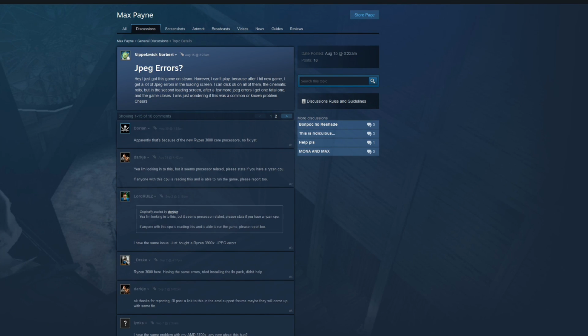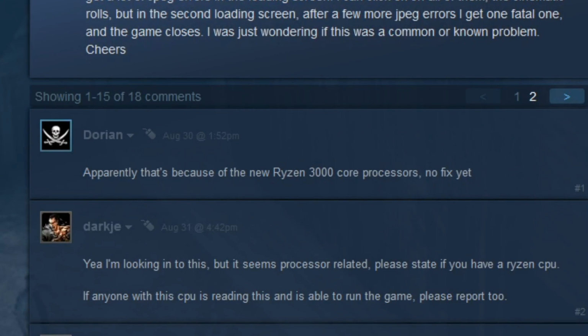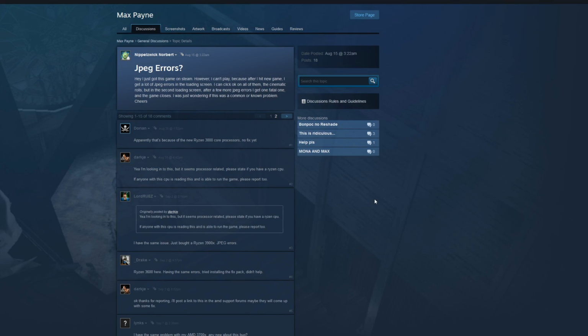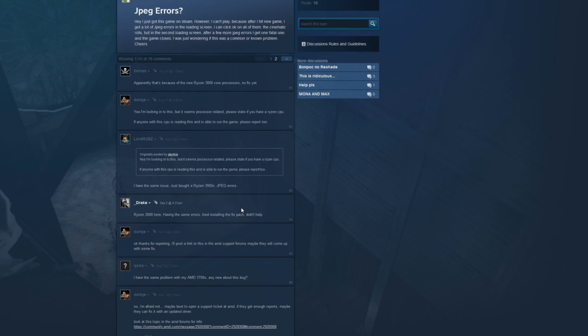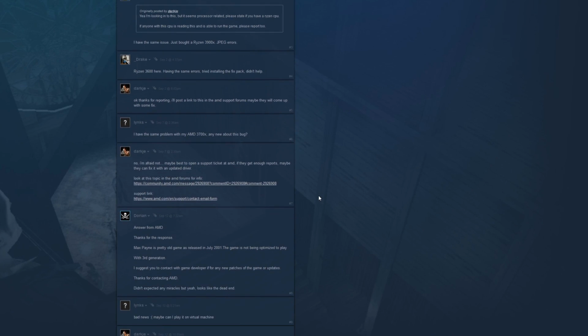And I came across this thread over on the Steam forums, and this explains why. Apparently, it's because of the Ryzen 3000 processors, no fix yet. And I found this really strange. Typically, processors and changing of CPU architectures do not have any effect on games, but if you go through all of the comments on here, you'll see that everybody who has a Ryzen 3000 series processor is getting the exact same issue in Max Payne.